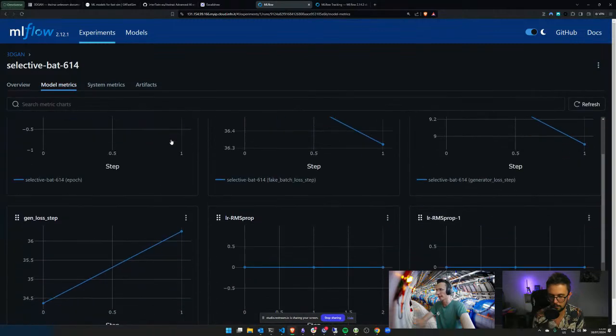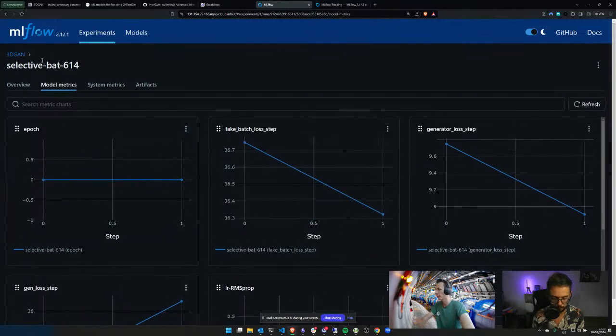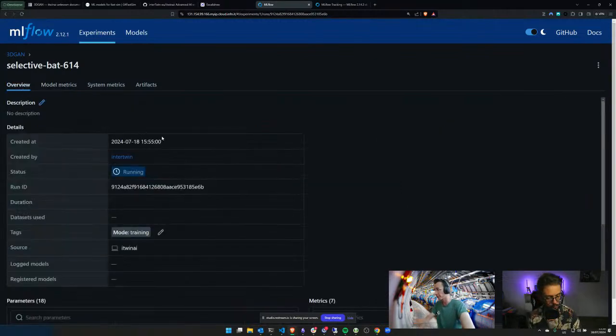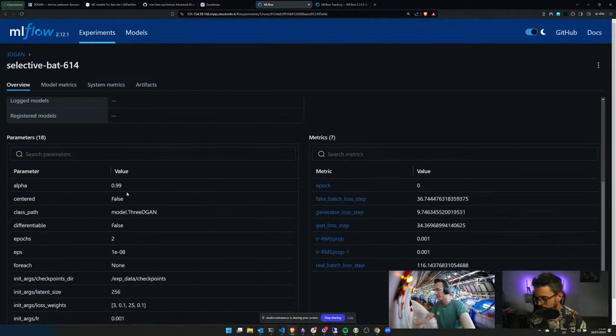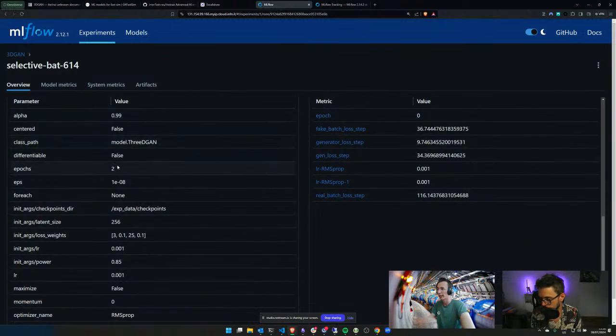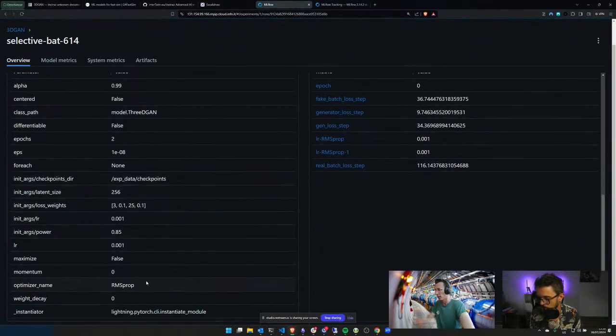We can already see that there are some metrics being populated. There are 2 steps made, but let's wait a bit more. They will get populated in real time. This is the nice thing about using MLflow: it allows you to visualize the results of training online, in real time. In the overview, we can see some information about the job. We can see the parameters, like the hyperparameters, and this can be used to compare models, like the optimizer name, for instance, the learning rate.